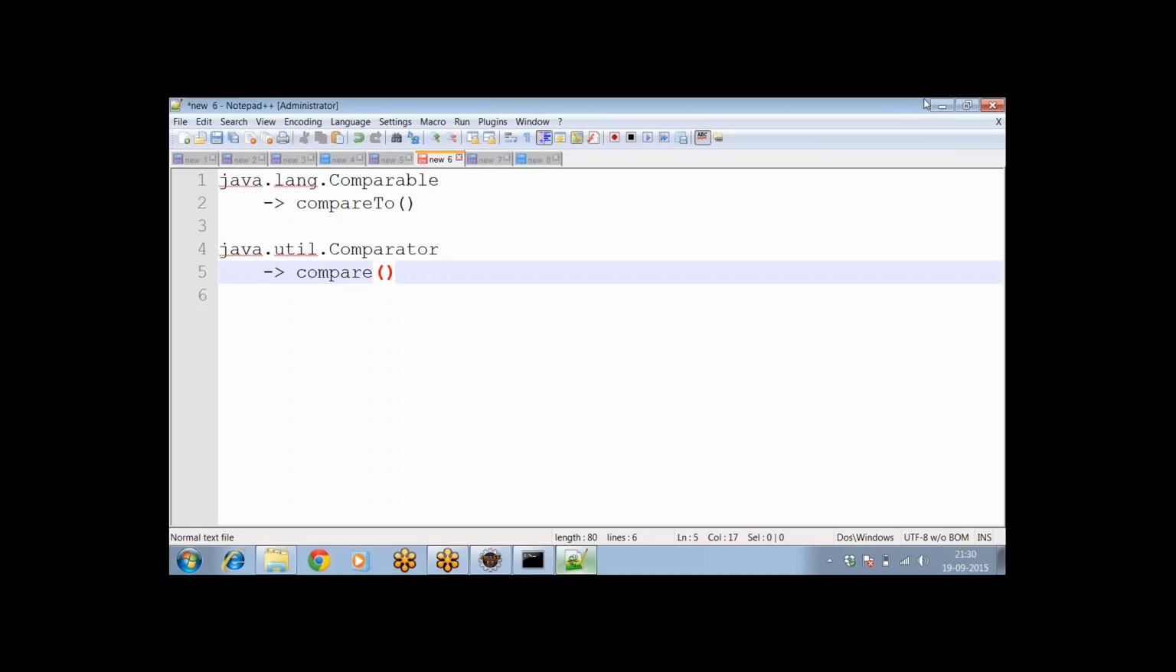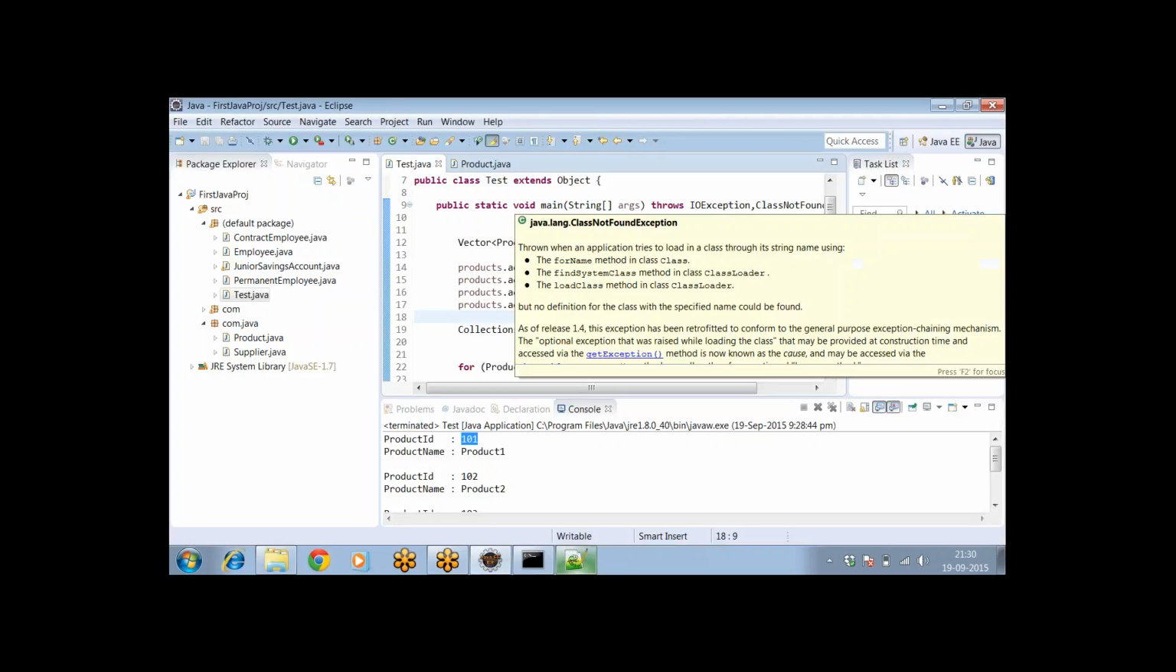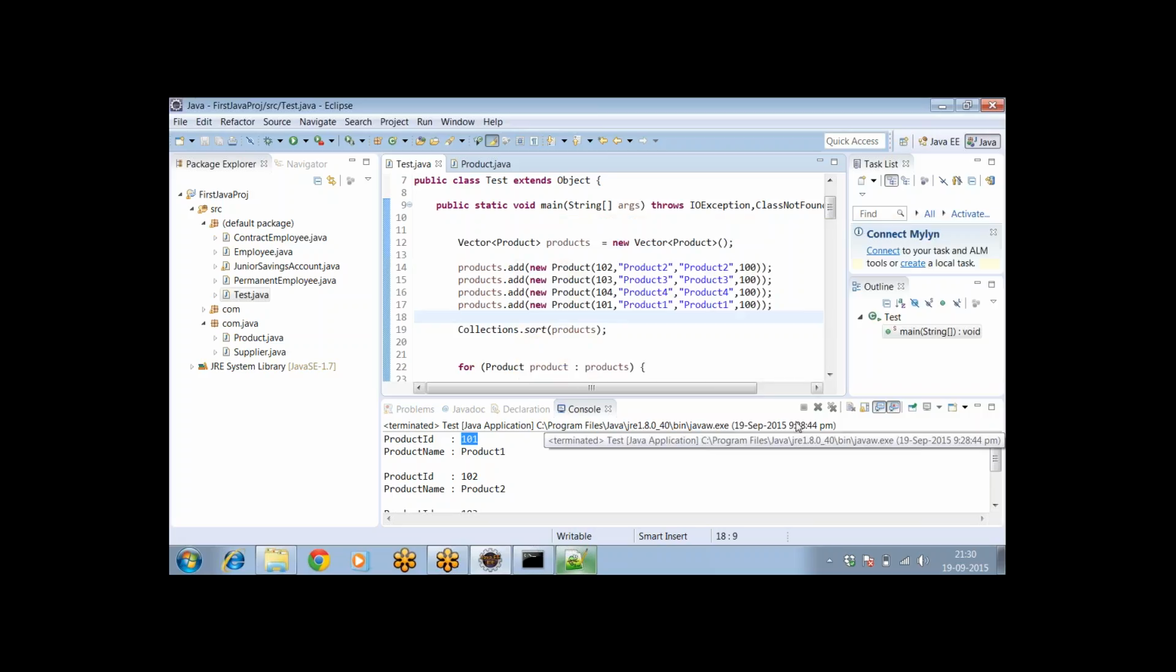So far, whatever we have discussed today, right from the beginning of the session: we started with the Iterable interface, then List, ArrayList, LinkedList, then Vector, Stack, and lastly sorting and the Comparable interface. I hope all these things are clear for you people. If you have any questions, just ask me.